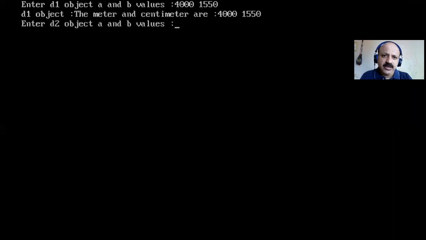So I give some different value, like 4,000, that is our meter, and you can also write the meter and centimeter AB message, so we can understand we pass the meter and centimeter value. Here we can pass 1550, so some remainder value is there, centimeter. Okay, so that is the printed D1 object, meter and centimeter. Now we can get the idea that it is meter and centimeter. But at message time we cannot get the idea, just the AB value.